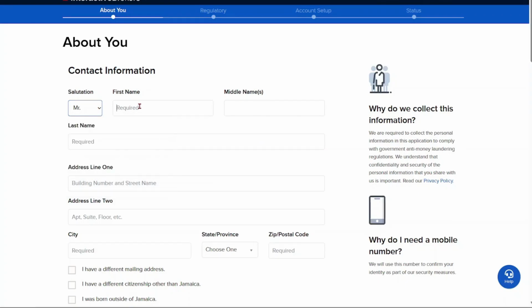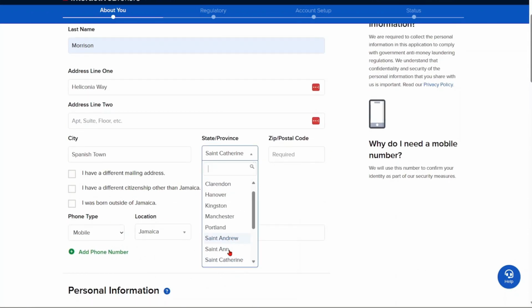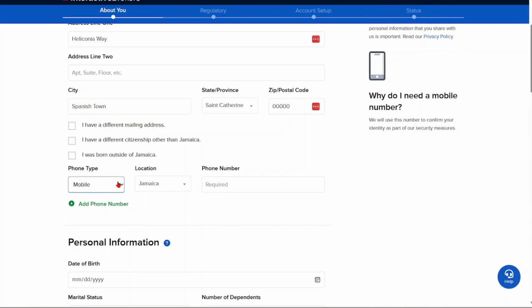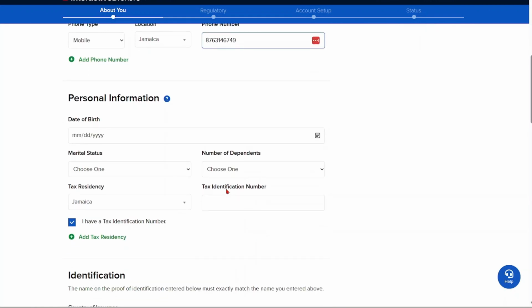Choose your salutation, complete your first and last name, complete your address. Ensure that for the address you're going to use, you have a utility bill in your name to upload as proof of address, right? So from the drop down, it was able to detect my address. Scroll down. For the zip code, if you do not use zip code, you can specify 5 zeros. Then here, you select what best applies to you. Then you want to select your mobile type, your location and phone number. This is required. Then scroll down to personal information.